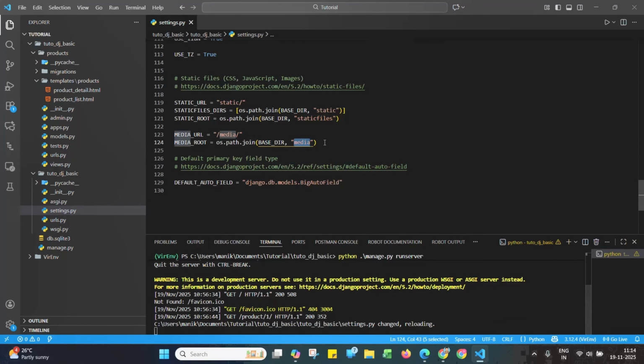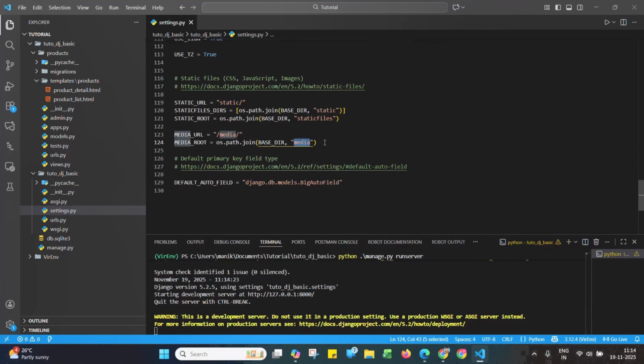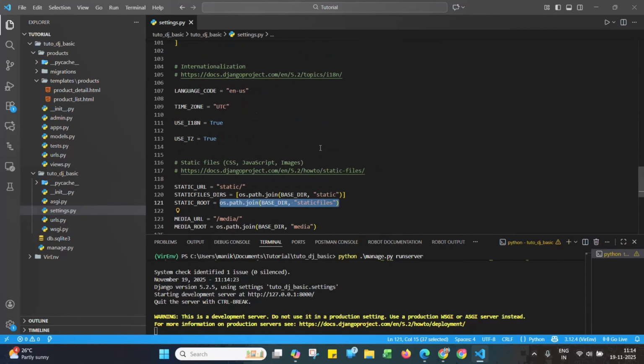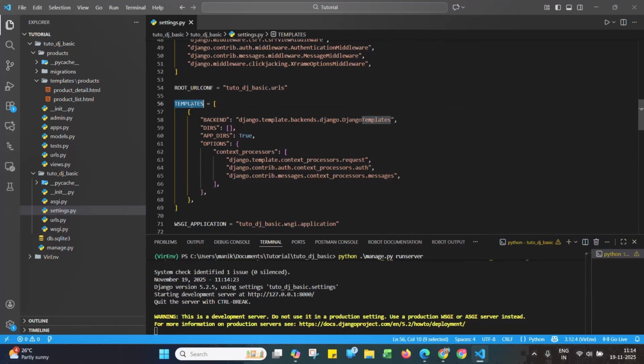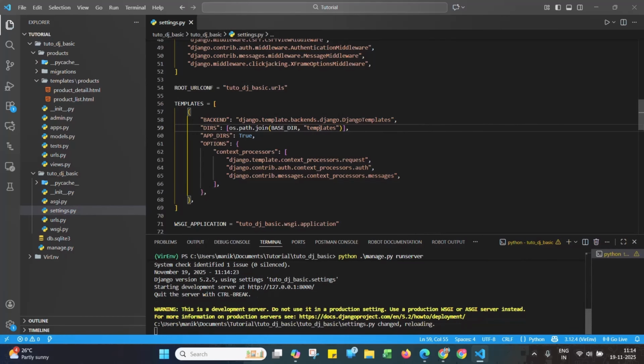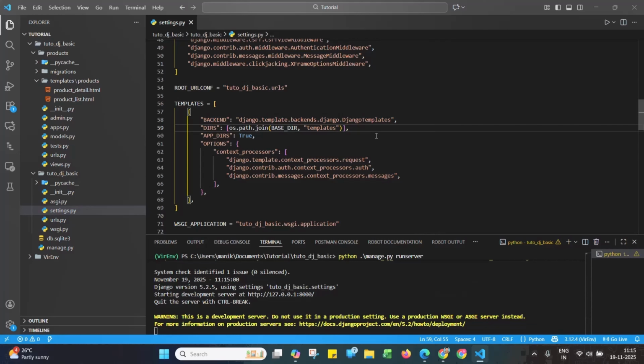I'm saving the file. Since we created templates inside the app folder, we also need to adjust the global templates configuration. I'm scrolling up, and inside the TEMPLATES list object, I'm adding DIRS and setting it to point to a folder named templates. This allows Django to look for a global templates folder. I'm saving the file. Now that we've finished with settings.py, such as static, media, and templates, the next step is to configure urls.py to handle media file uploads during development.